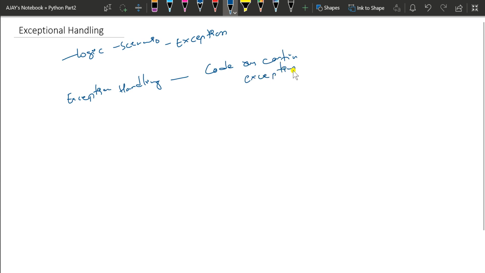If you don't do exception handling, even if there is one scenario where an issue rises, the complete code will get stopped there. So to avoid that, we do exception handling. And we have various built-in exceptions like zero division error, type error, name error, index error, value error.